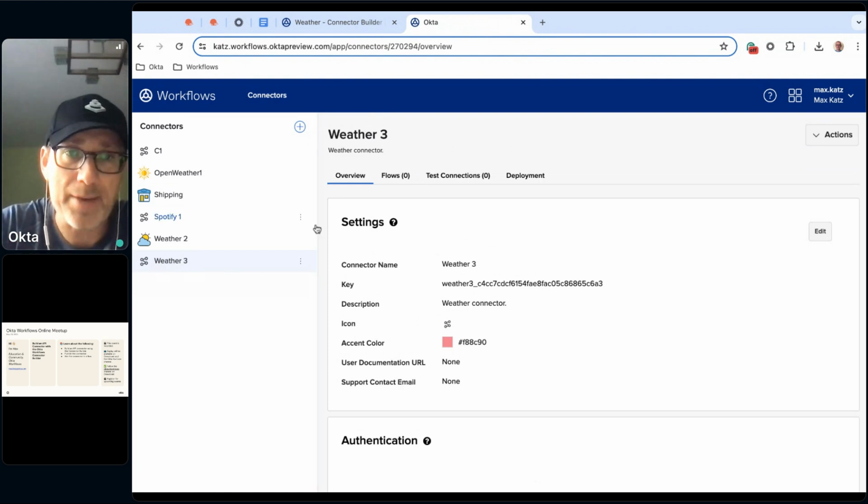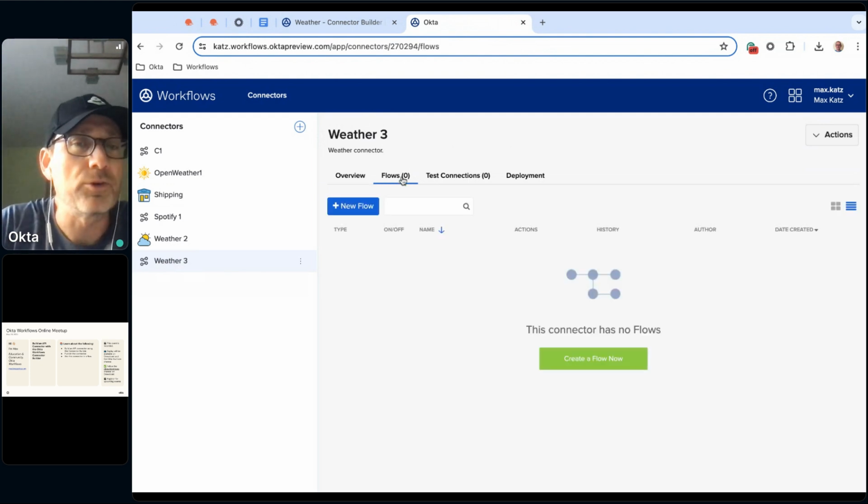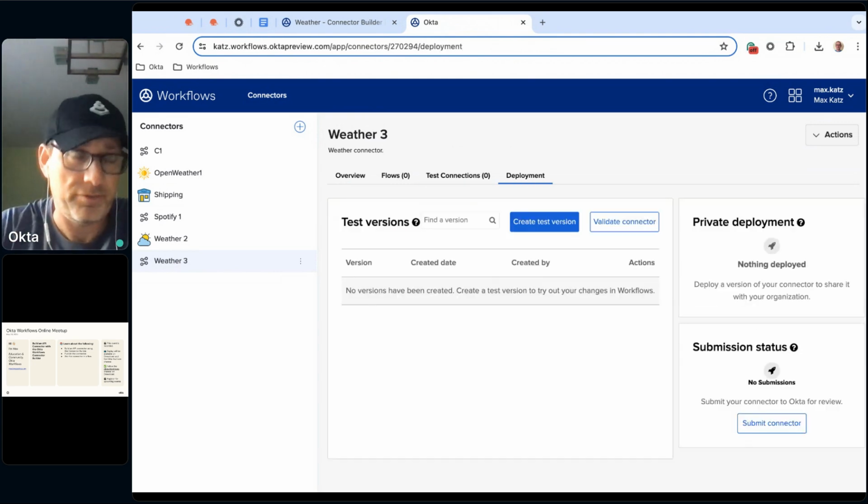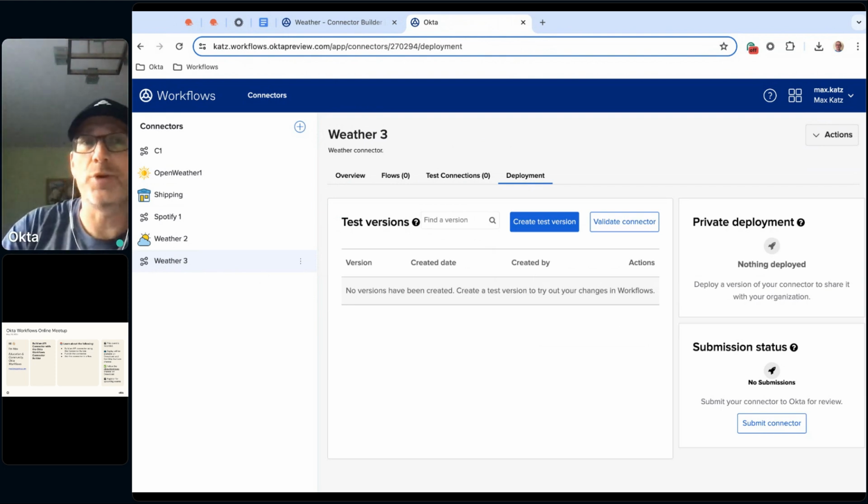And then it has different tabs here. Overview, where there is a name, description, icon. The flows tab, this is where we're going to build the flows for the connector. This is my connection information. And then also there's deployment information. So once you build the connector, you can deploy it, and once you deploy it, that's when it becomes available in workflows.